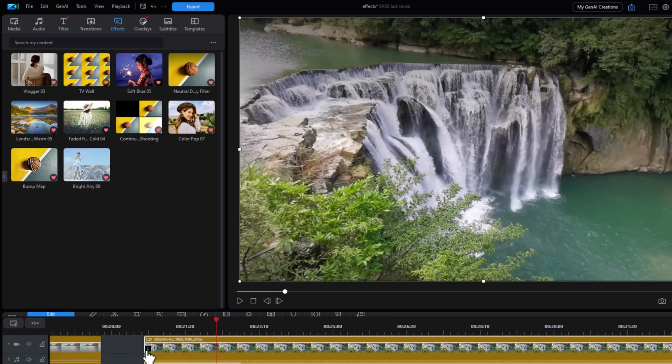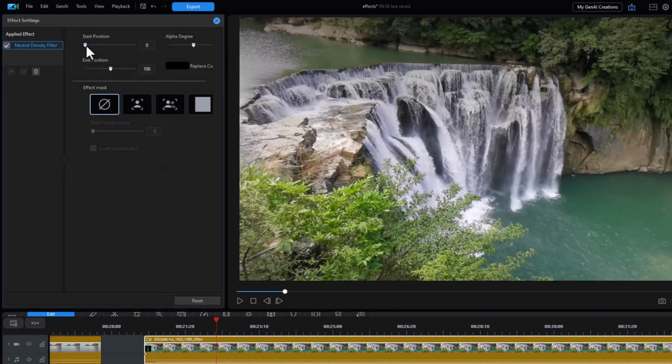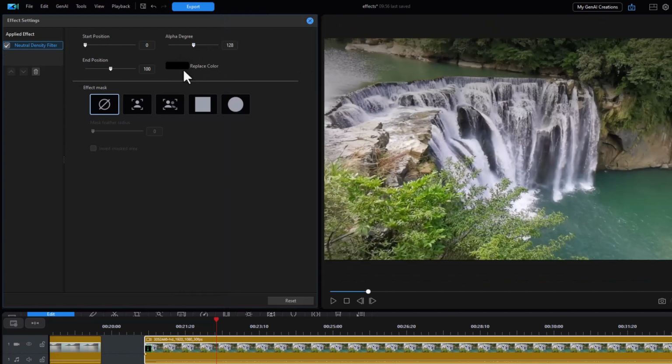If I go to my settings here, in neutral density filter, we have a start position, which is at the top. We have a default end position, which is 100 in the middle. And then we have the alpha degree. We can replace the color with any color we like. This darkens it for black. We can also use something like a white for something different. Again, the masks don't seem to apply in these texture cases very well.